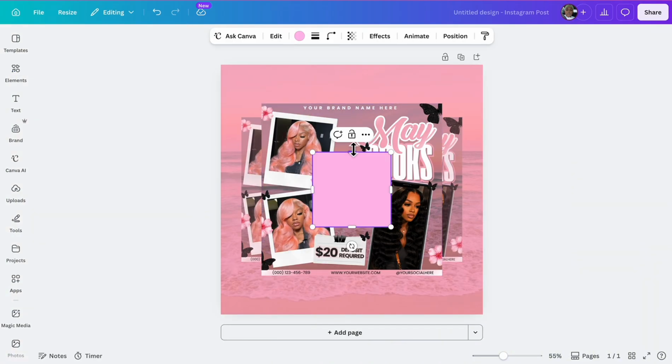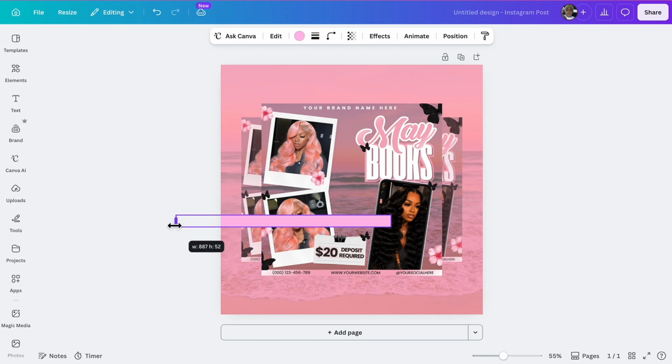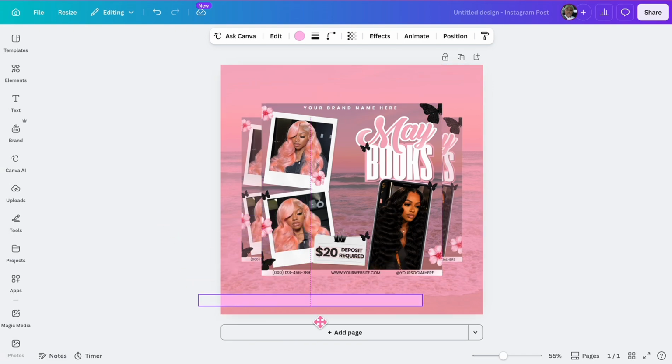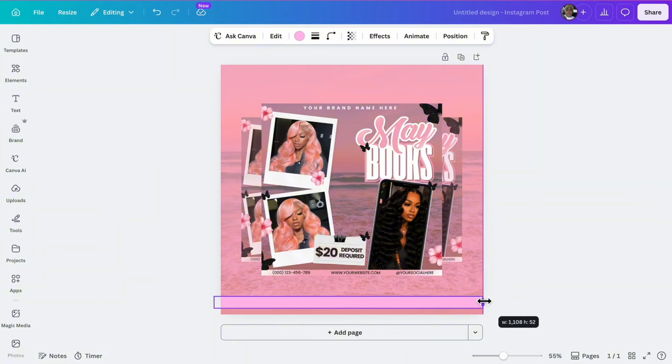Now you're going to see me go to elements and I'm going to grab a square that I already used in my recents. And I'm going to size it down and stretch it out wide. This is going to be my border at the bottom of the page. This is where I put my site and basically what it is, just to give it, you know, a little bit of extra touch.